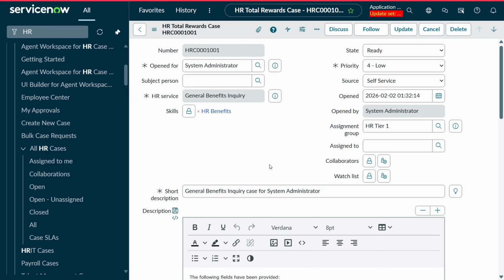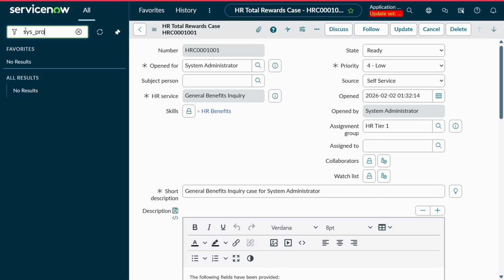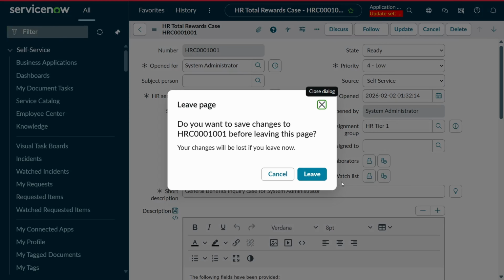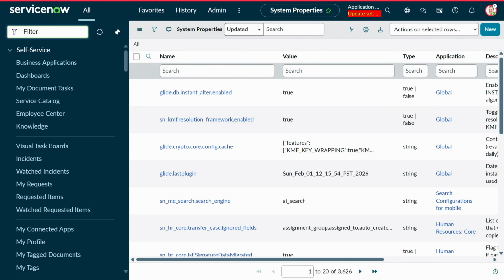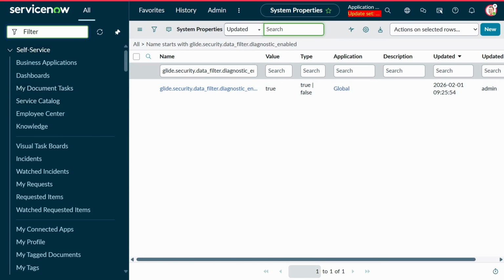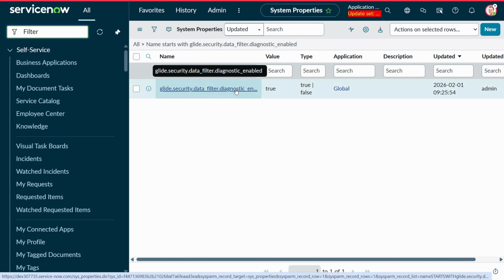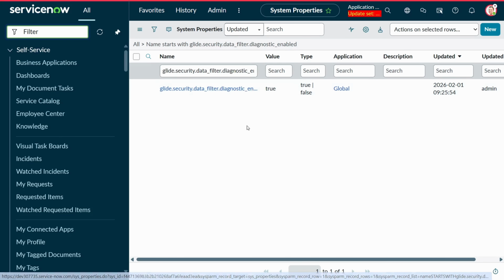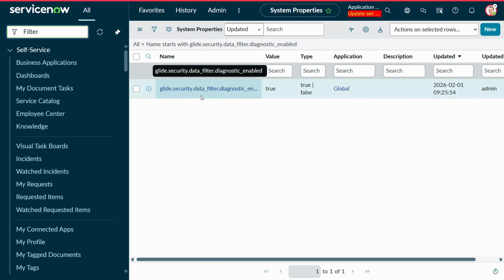Next, which I want to pick up is the SDF diagnostic tool, which comes out of the box by default with the SDF. So for that, we would go to system property and try to enable it if it's already not enabled. So this is the system property which we are trying to look for. Normally you would get the system property in the sys properties table. In case you don't get this, I would suggest to create it manually.